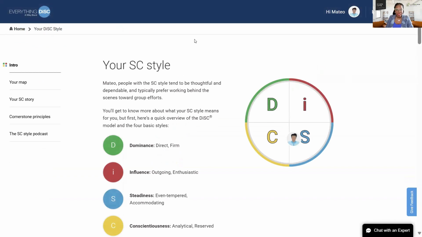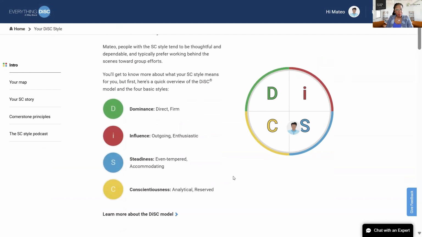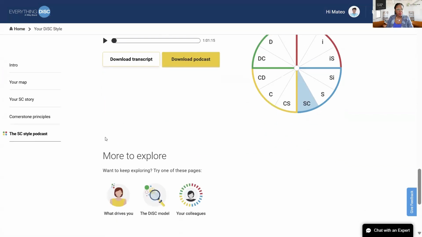Please notice that when you click into your DISC style, you will find another menu on the left side. This particular section will tell you about your style. It will give you your mapping, your story. It will highlight cornerstone principles, which remind you that every style is important and it is valuable. And the results of your assessment is from a combination of nature as well as nurture. Also, please note, there is more to explore. So let's click on what drives you.